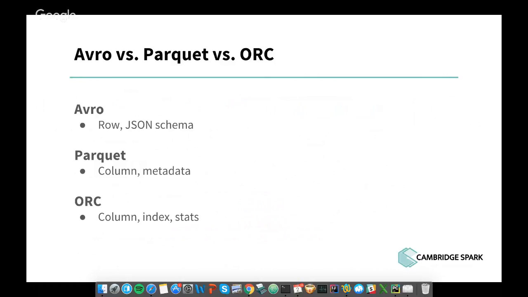Avro is a layout that represents data using rows. Rows are appended one after the other, so it's really suitable for queries where you want all the information from a specific record. Now, Avro is not just a file format specification. It also comes with a whole RPC library, so it's designed for doing serialization and deserialization over a stream of data, or communicating with different web services.